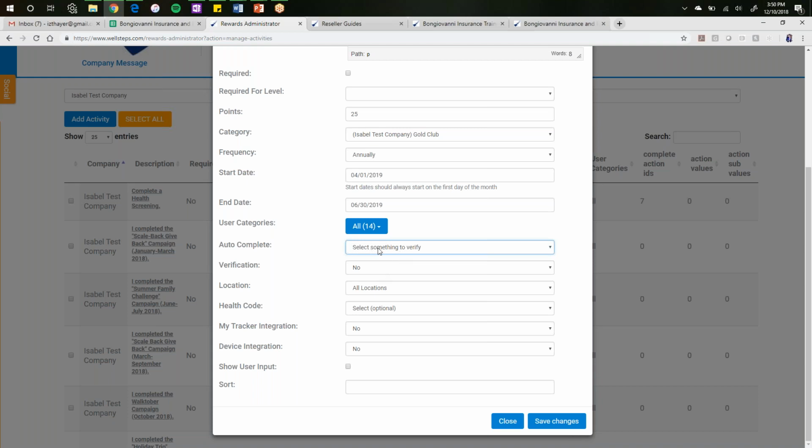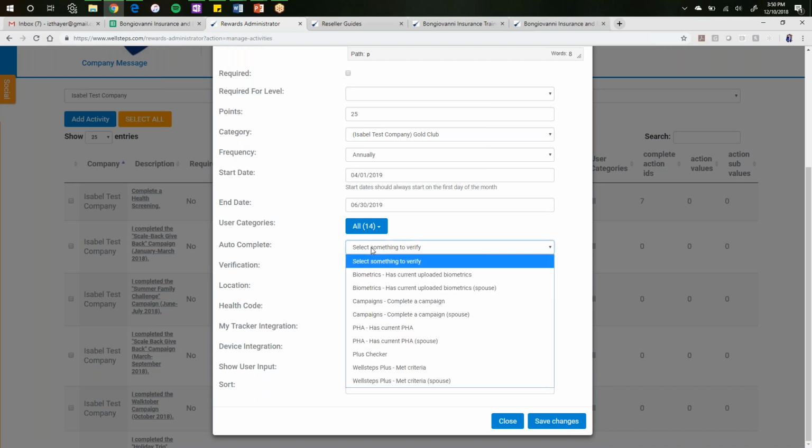So the first one is autocomplete. And this function can only be used with annual activities. So that's a note to make there. Autocomplete can only be used if the activity is set up as an annual activity in frequency here. Okay. And what autocomplete does, it means that the system will look at something specific that you designate and will automatically verify the activity for the user based on something that they've already done in the system.